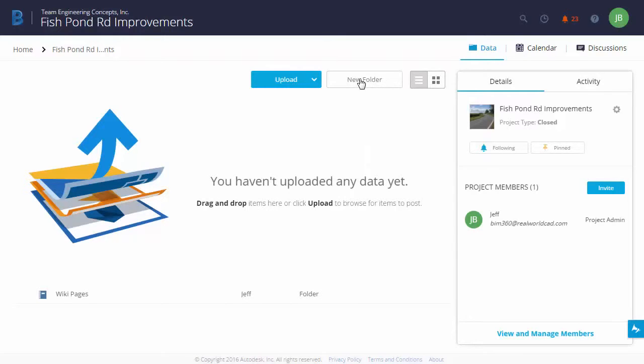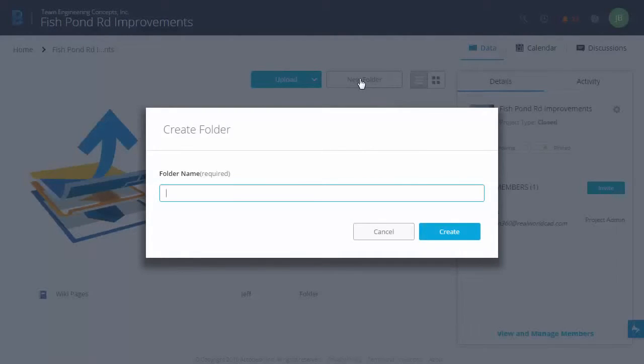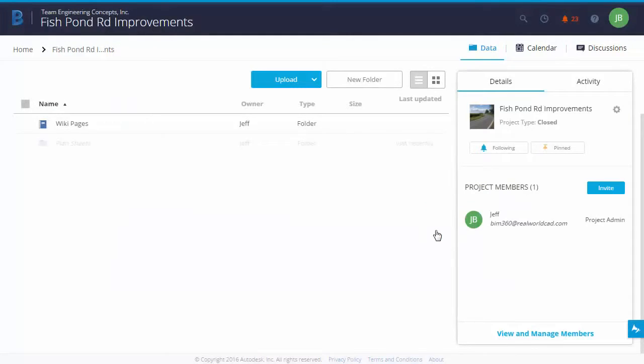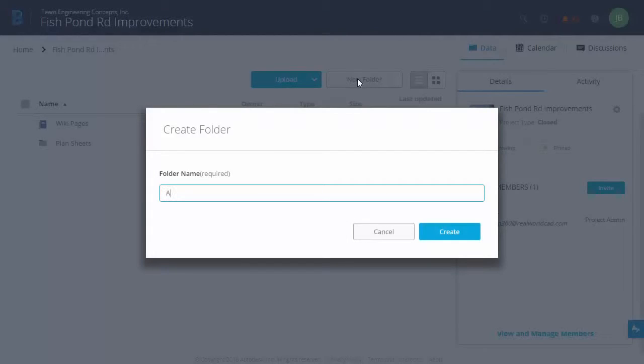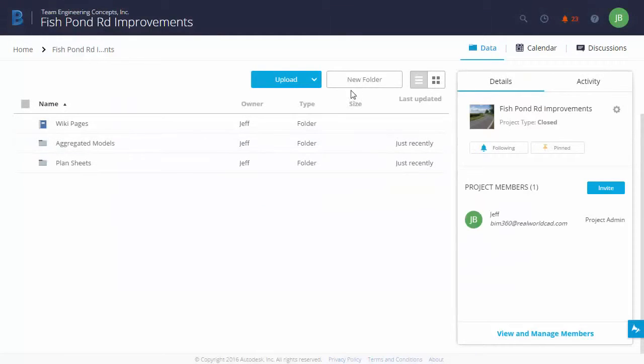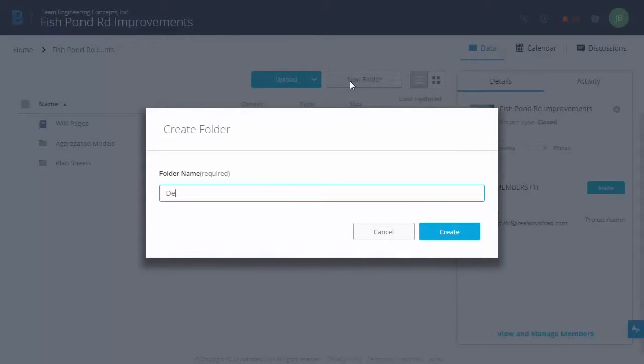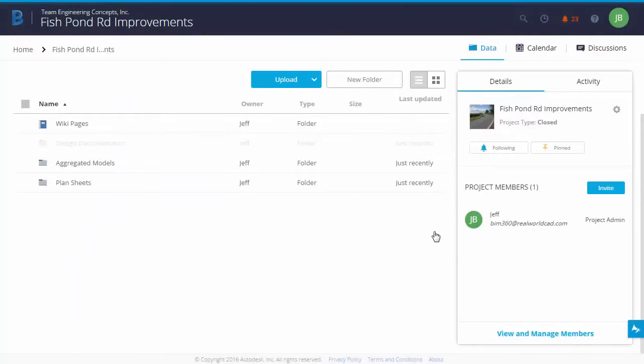I'll do that by clicking the New Folder button, and I'll create a folder called Plan Sheets, and I'll choose Create. I'd like to create another new folder. I'm going to call this one Aggregated Models, because I'm certain I'll have some of those. Let's create one more folder. I'm going to call this one Design Documentation, and I'll choose Create. So at this point, I have created my project. I have created a nice directory structure that I can upload content to.